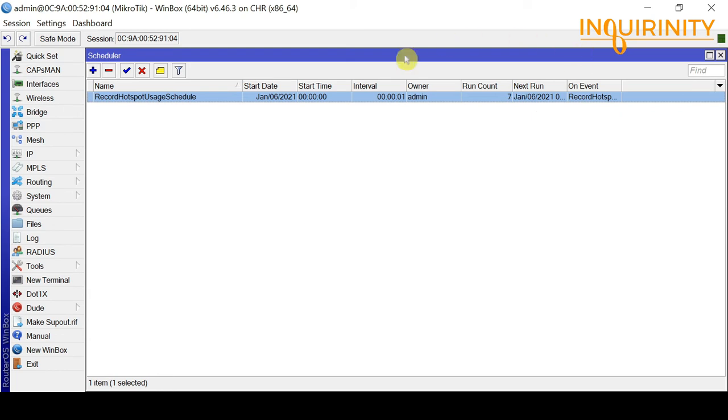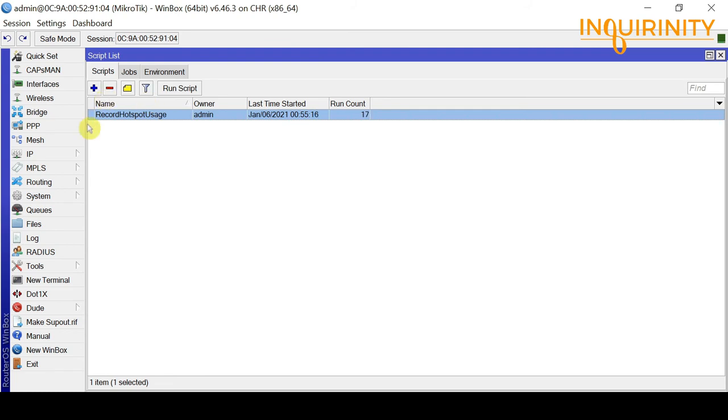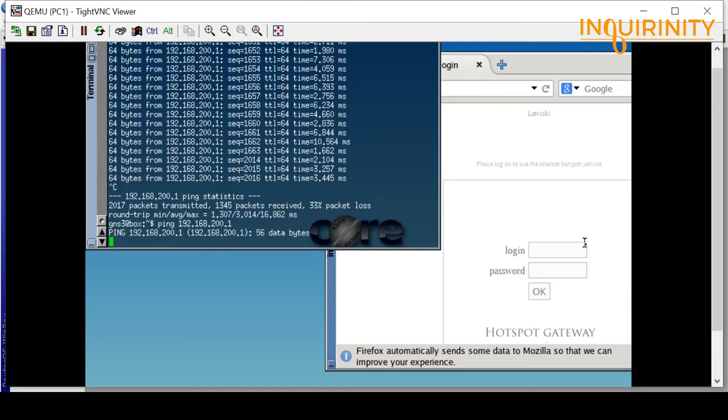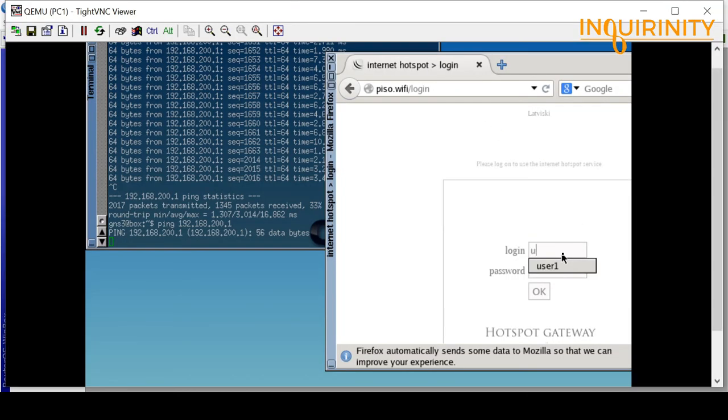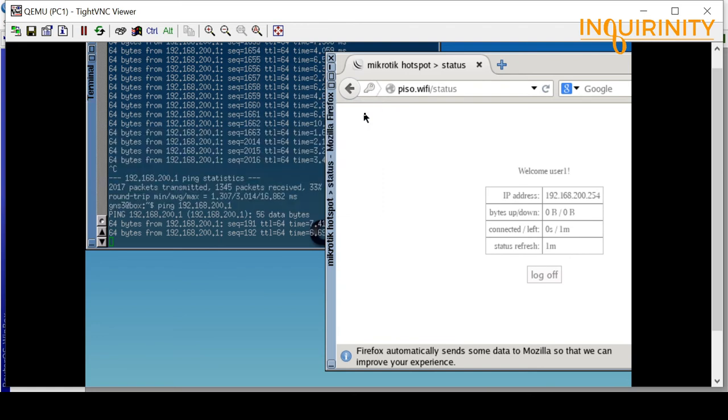However, the run count is running, but there's still no activity yet on these scripts, because the user is not connected, or the hotspot user is not connected. So let's go over to our client 1 and log in. User 1, and 1 2 3 4 for the password. Alright, let's check on what happens.